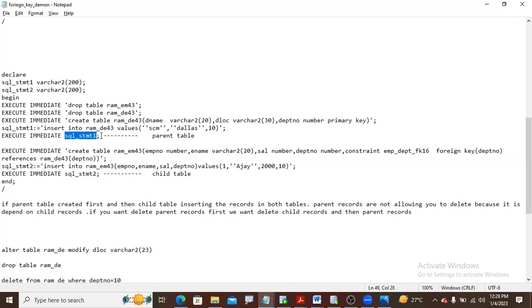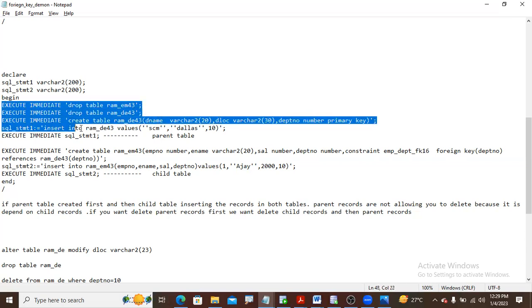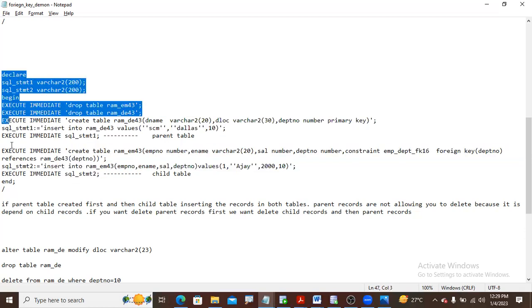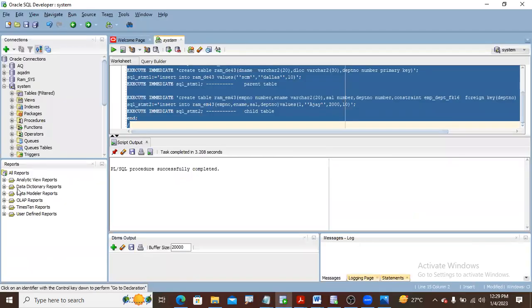Now, one more question for you. Not only does execute immediate work on DDL statements, it works on DML statements as well. See, this is a DML statement, right? We have written execute immediate, so SQL statement 1 we have issued. SQL statement 1 contains DML statement records, so it will also execute. That means it will create and it will insert. So first table insertion and creation done, second table insertion and creation done. Correct? This is the significance of this PL/SQL block. Understood?